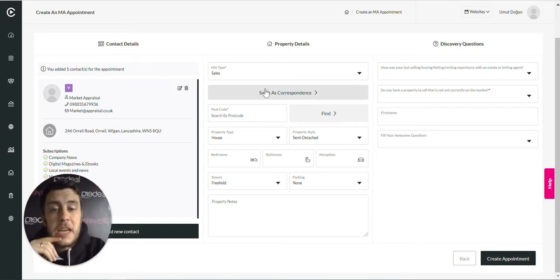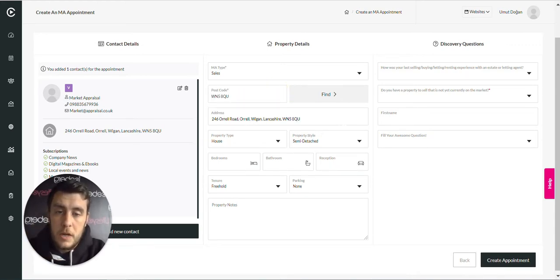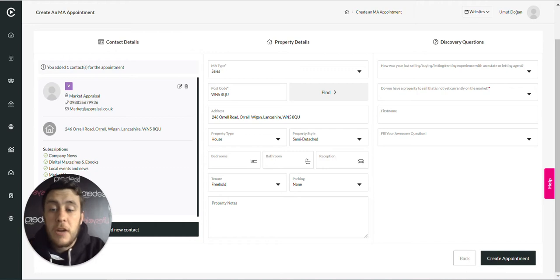Now we have set the address. If it's the same as the correspondence address, click same as correspondence and the fields will auto populate. If not, it's just like what we did with the contact address. We just type in the postcode, find, make any edits. Now, if you're having a nice conversation with a potential vendor, get the property details in. Just enter them quickly.